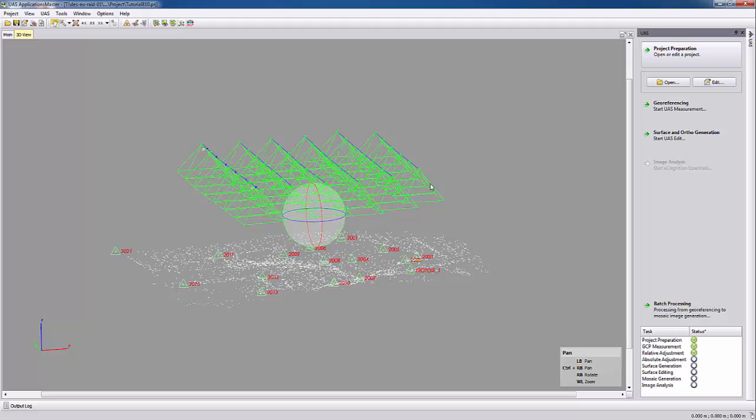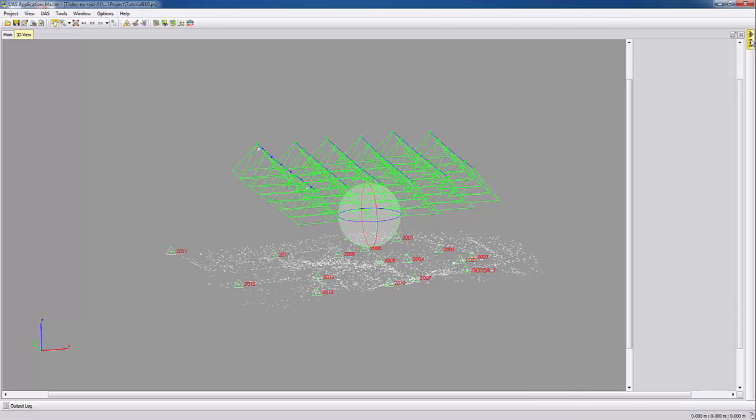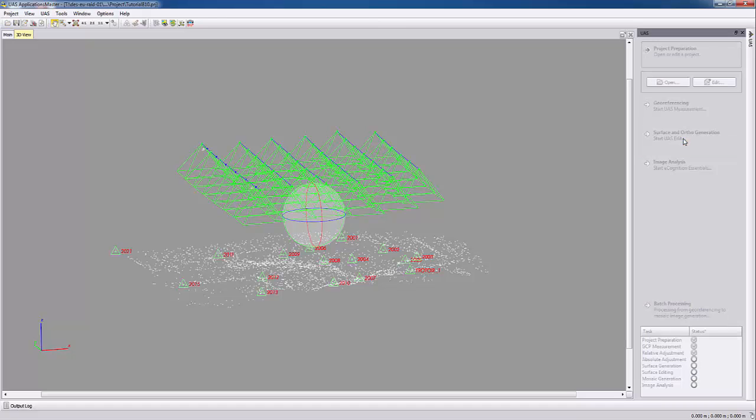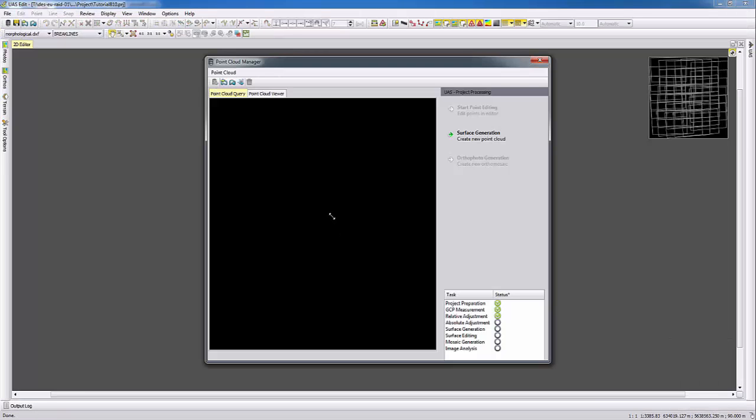In this video we want to extract a surface and then generate the ortho mosaic from it. We start from the right side from the UAS tab, the surface and ortho generation. There will be two windows open, which is the Point Cloud Manager and the UAS Edit. The Point Cloud Manager will allow us to run always for the whole project the terrain extraction and the mosaicing. The UAS Edit allows us to do interactive editing and corrections for these products.